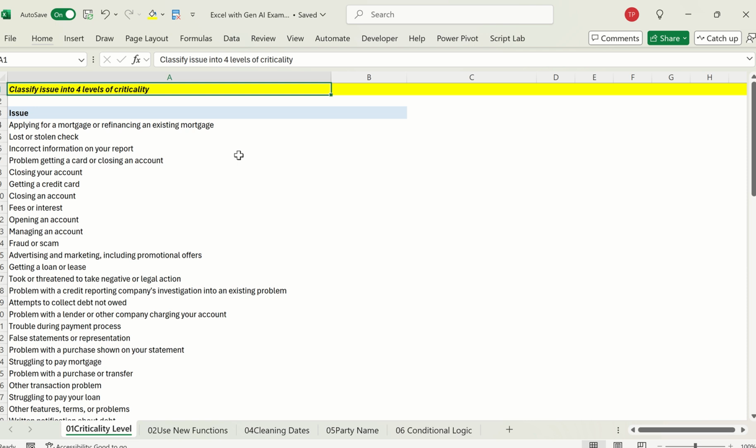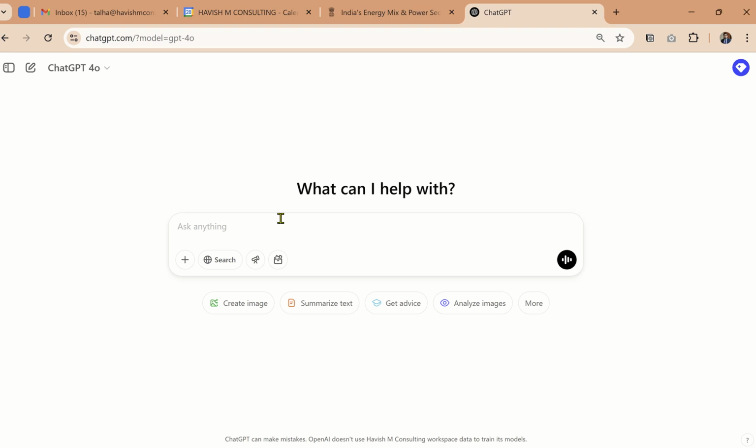In the first example, we have a list of issues from a financial complaints dataset, and we would like to see how ChatGPT can generate a formula for us to classify these issues into 4 levels of criticality or severity. I'll come to ChatGPT now.